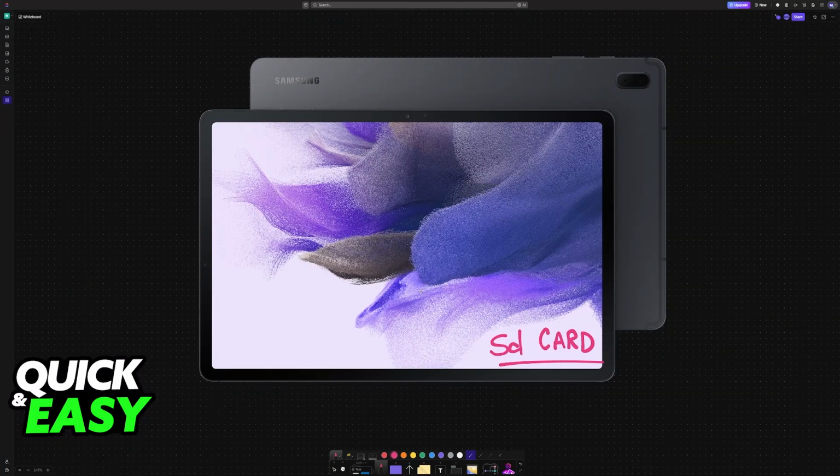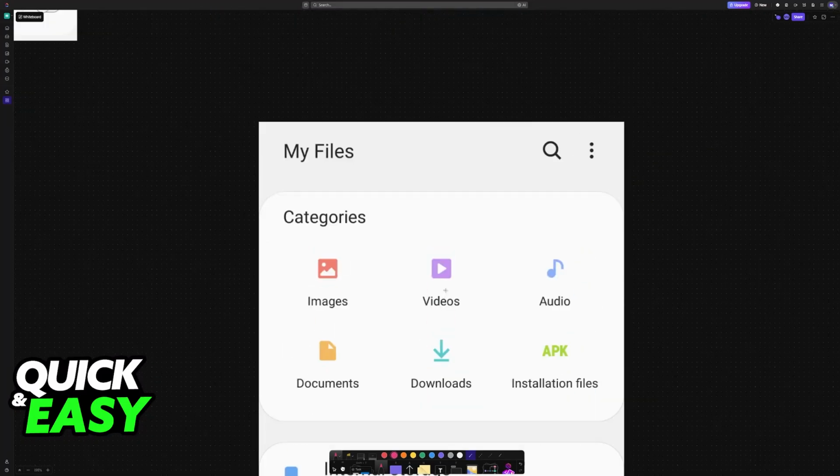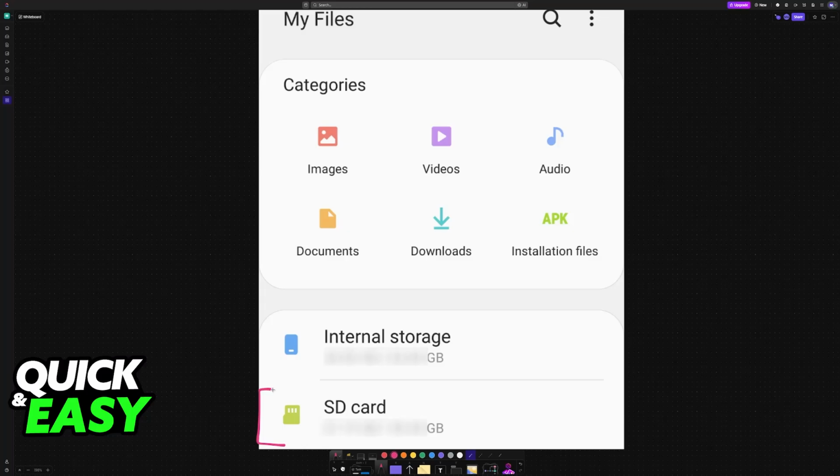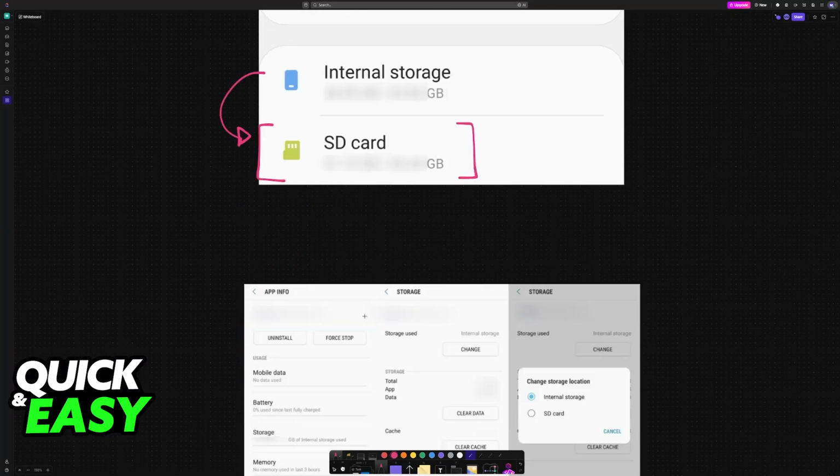Now, if you would like to manage other stuff like your apps, documents, and so on, then sadly, there's no simple way to do this. You will just have to manually change everything over from your internal storage into the SD card.